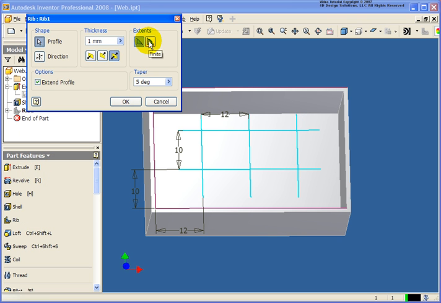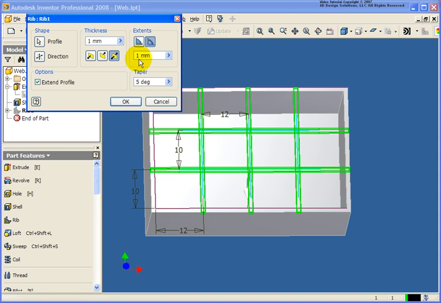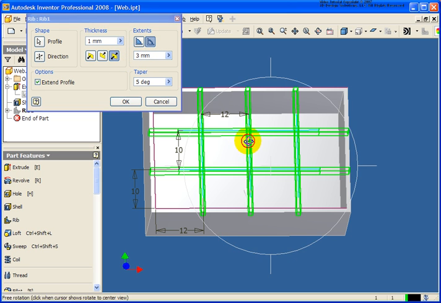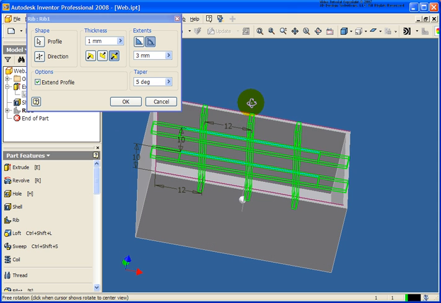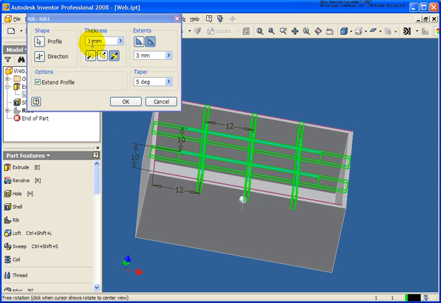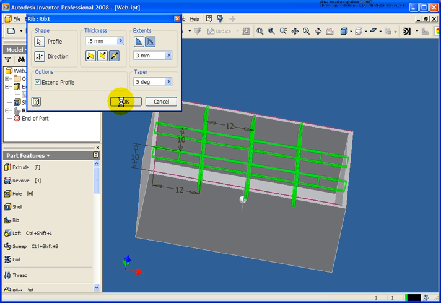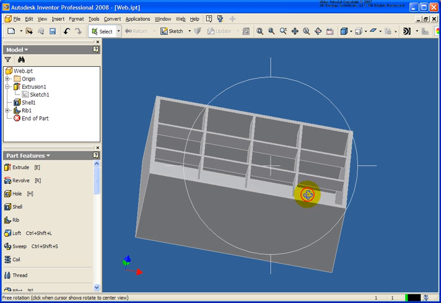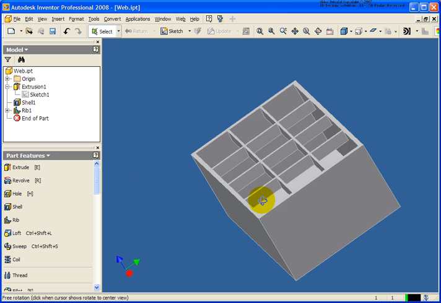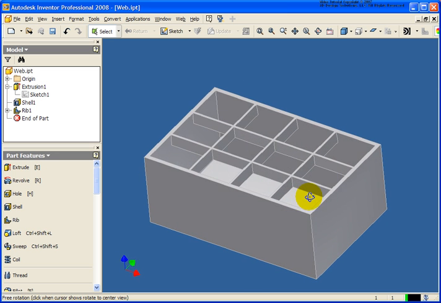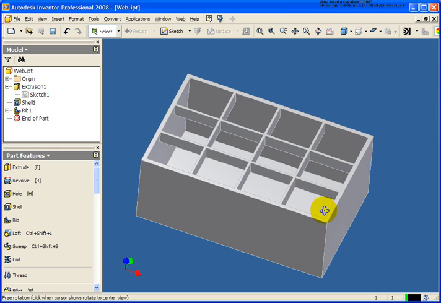And let's change it to the finite option. And let's change the thickness to 3. And let's change the thickness to 1/2. Make it pretty thin. Go ahead, click OK. So you can see by working with just the real simple geometry, we can go back and create some pretty complex shapes pretty fast, pretty easy, using the rib tool.